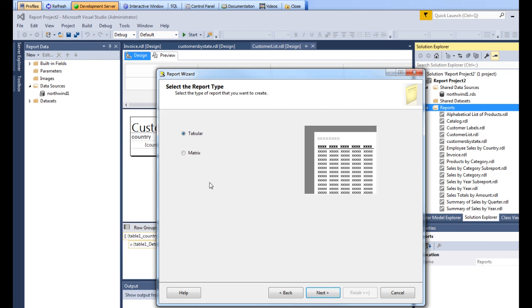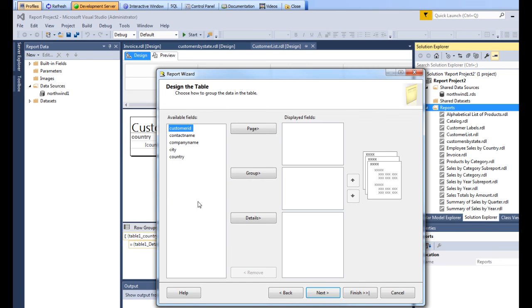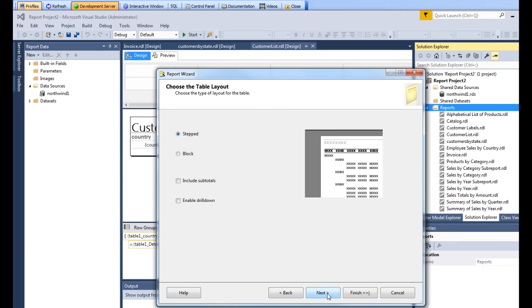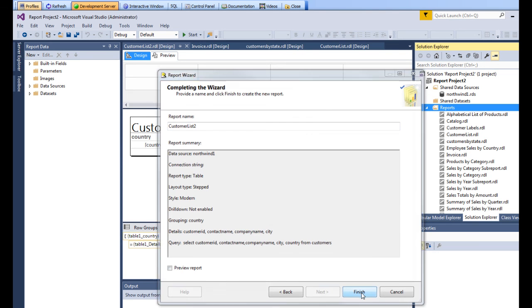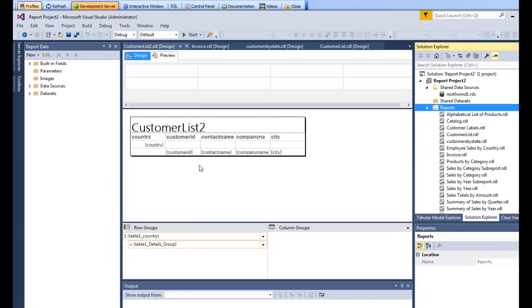So we'll go ahead there and paste in that query over there, go next, choose the type of report that we want. We want a tabular report, and then we'll say that basically we want a group by country, and then we want customer ID, contact name, company name, and city in the report itself. We'll go next. We'll choose the stepped style, and then we'll go ahead here and say customer list 2, and then go ahead then and click finish. So we can see now that there's our report in the Visual Studio design pane.